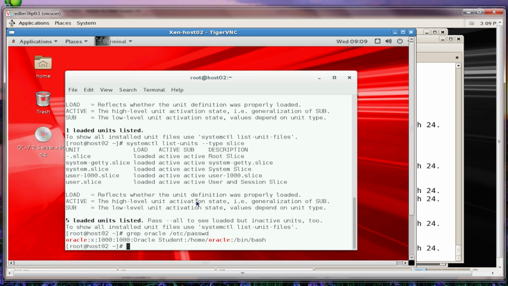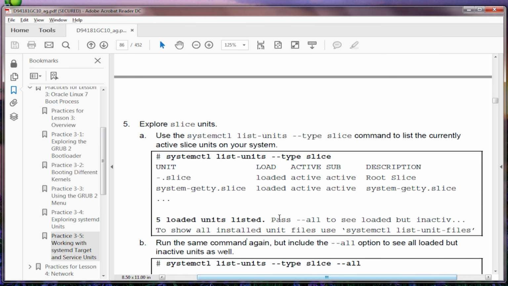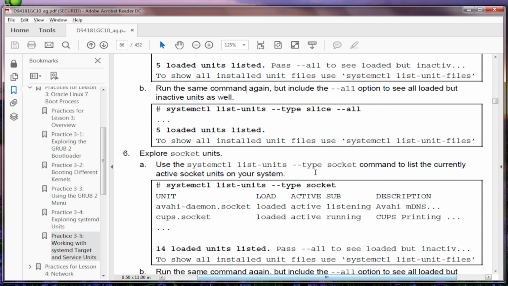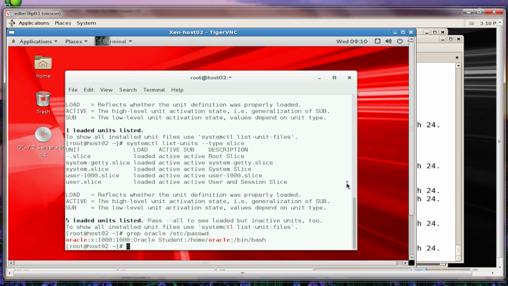And so the very first one, dash.slice, is the default slice. It's the root slice. And literally that's the top of the tree. I guess that's really the root of the tree because the tree's upside down. Slice all has the same number. I'm not going to do that for you. Socket shows that we've got 14 sockets listed here.